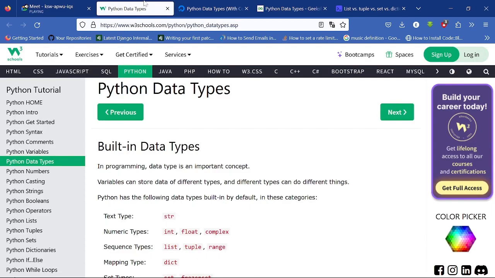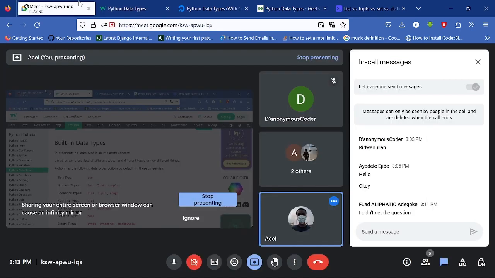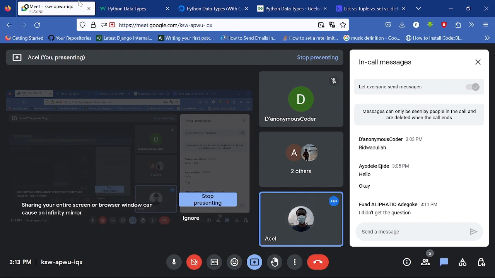Let me just come up here. A few of them are integers, basically numbers. Non-decimal numbers like 1, 2, 3, 4, minus 10. Those are integers.